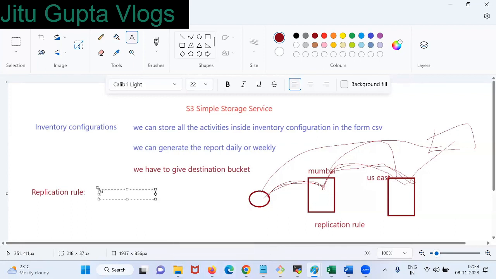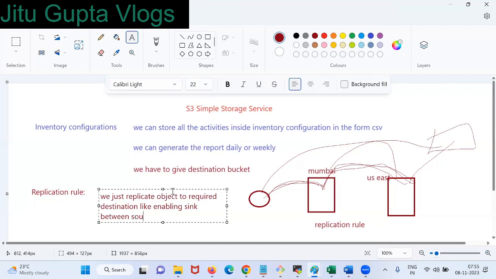So a replication rule is nothing but we just maintain one more copy, or we just replicate the object to the required destination, like enabling sync between source and destination. Is it clear?